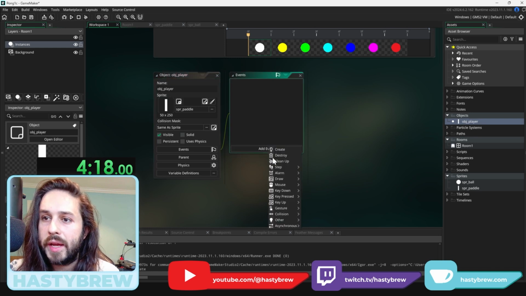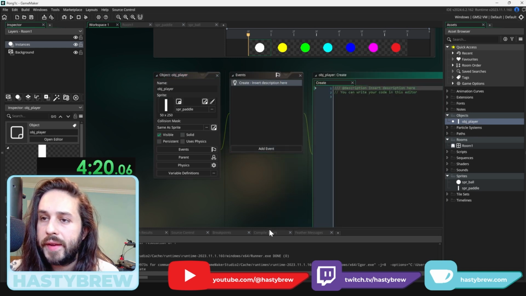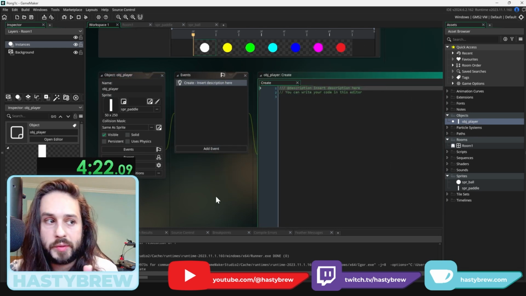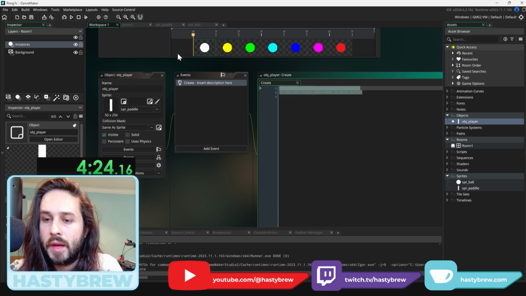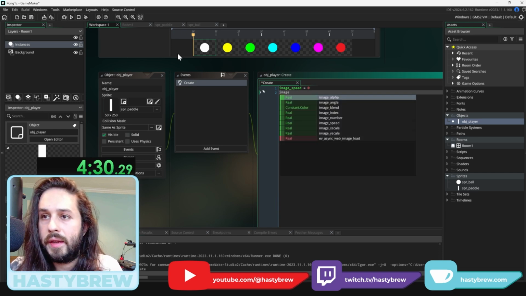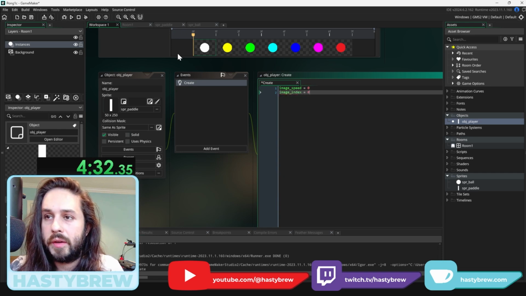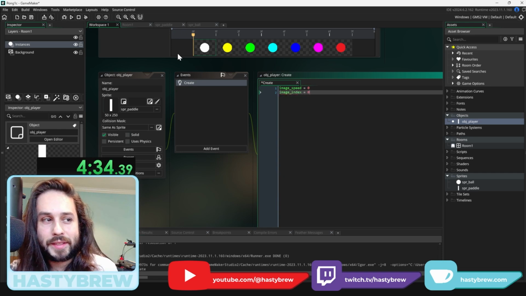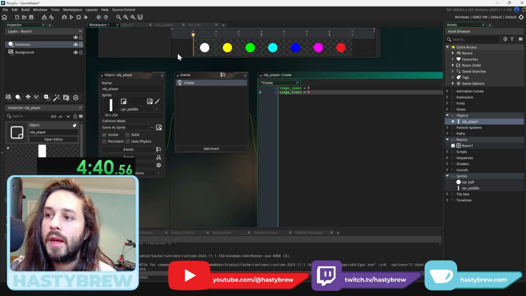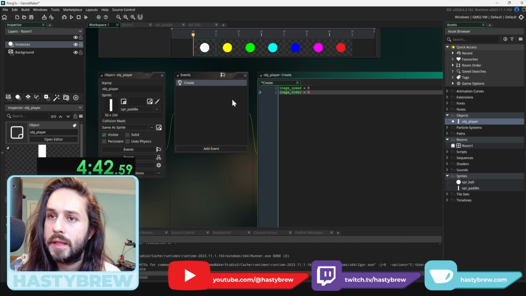So we're going to go into object player, in the create event, and that's as soon as this object is created, as soon as you load the game. We're going to set the image speed equals 0, and then image index equals 0. And we don't really need to do that. It's going to start at 0 no matter what, but just for peace of mind, and when you move on to bigger projects, you're probably going to want to put that in.